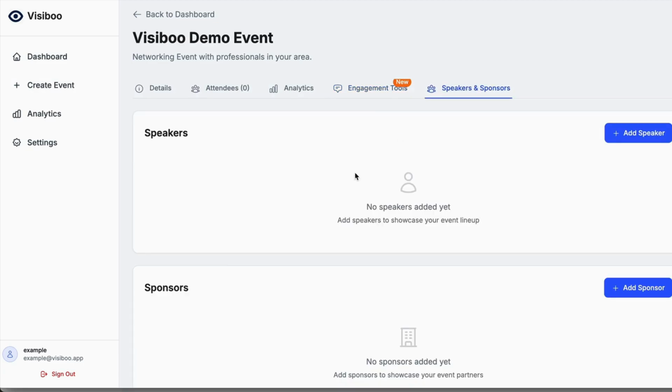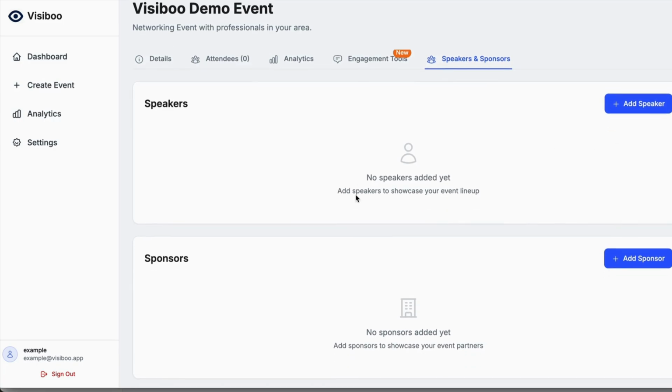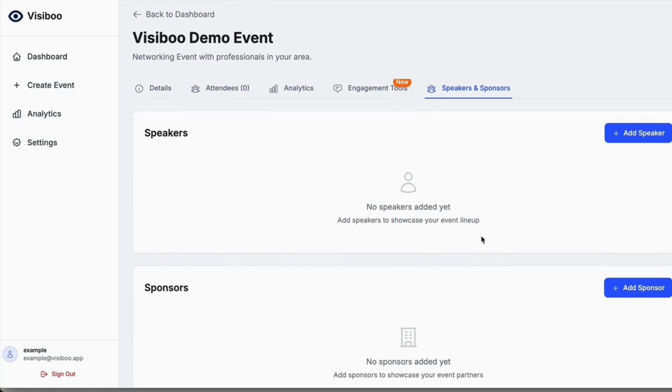And this is the speakers and sponsors section. So this is where you can add the speaker schedule and the speaker profiles, and you can add any event sponsors here as well. And that is how you create an event on Visiboo.